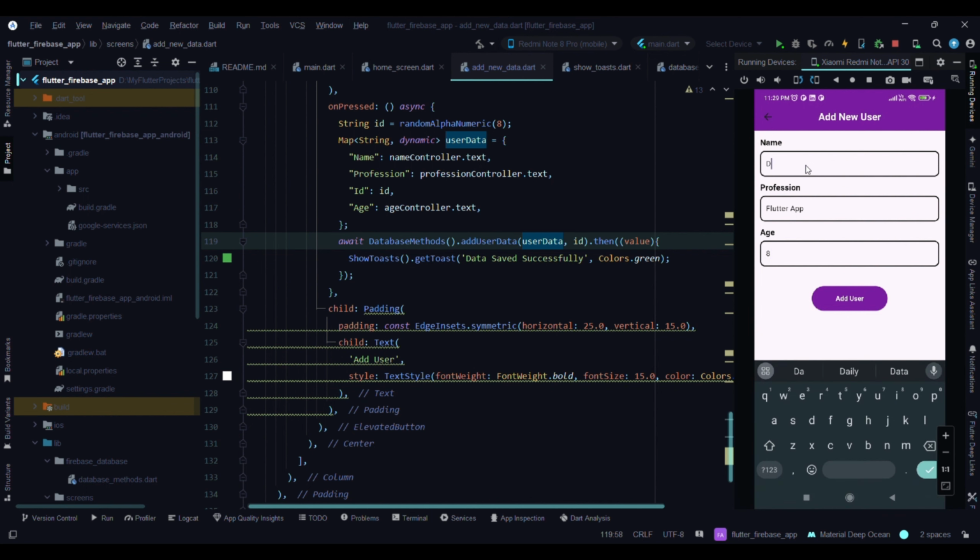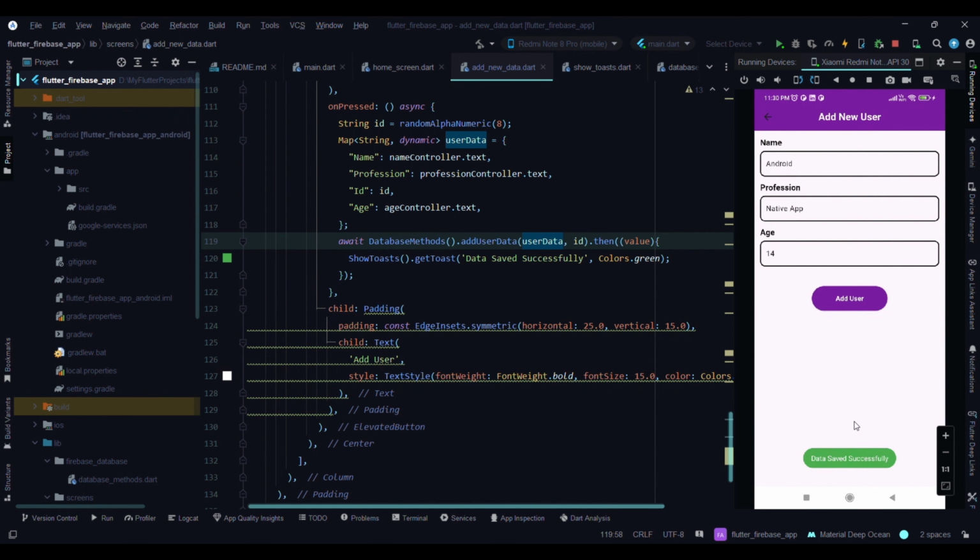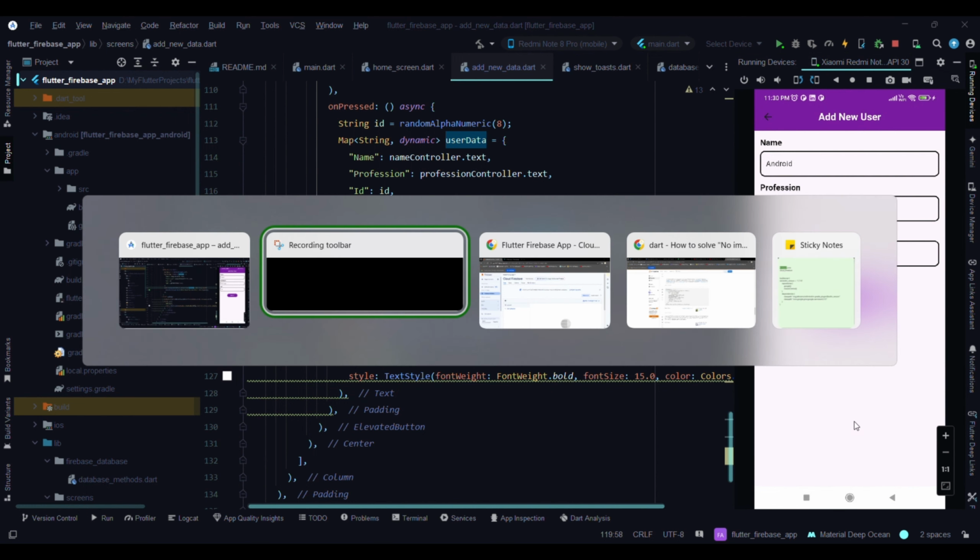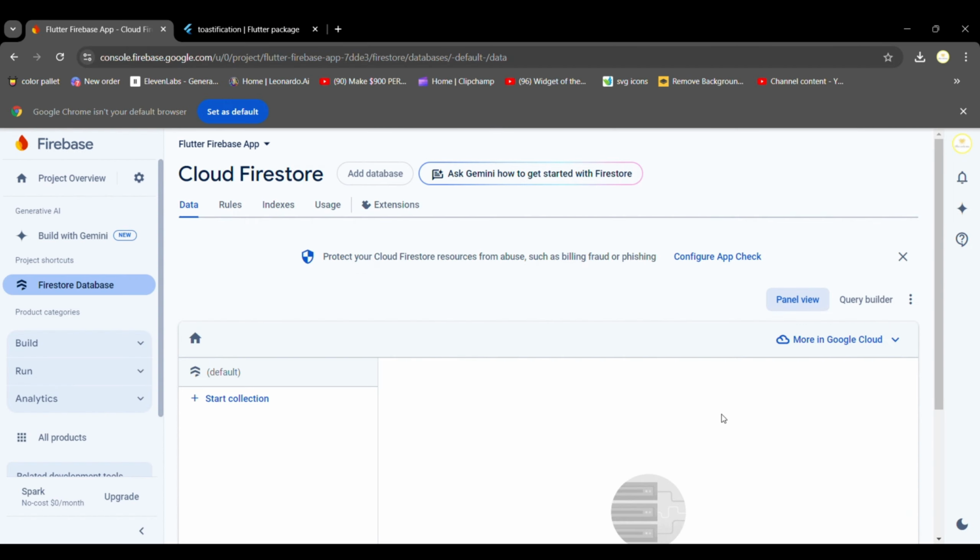Here, name: Android native app, age: 14 years. It is saving successfully. Now let's move to Firebase.